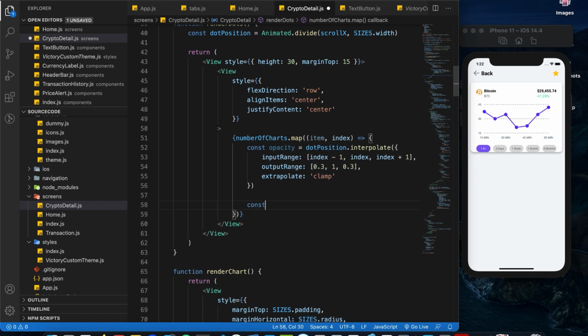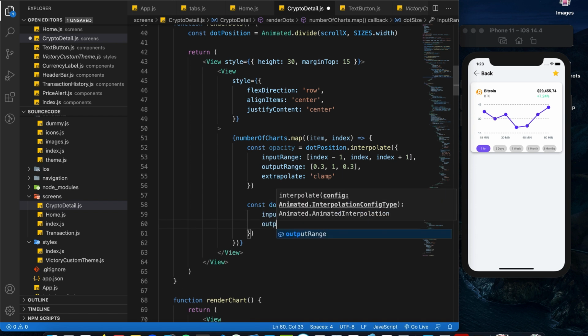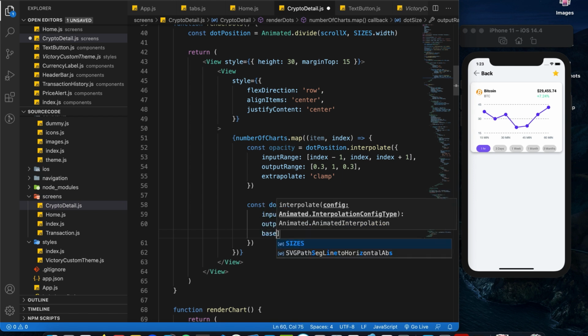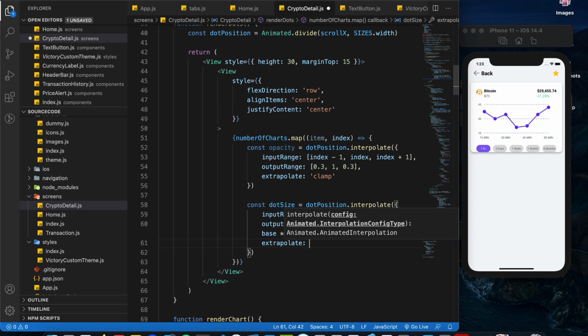Next will be dotSize equals dotPosition.interpolate, input range index -1, index, index +1, output range sizes.base times 0.8, 10, and sizes.base times 0.8, and extrapolate equals clamp.